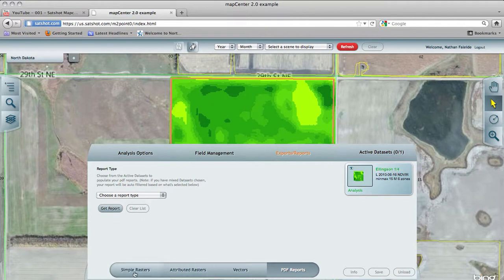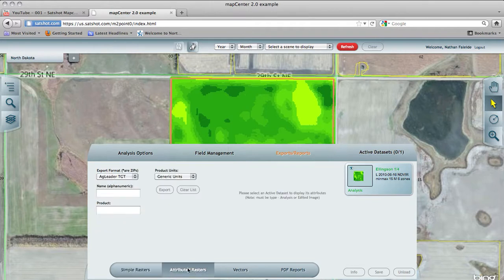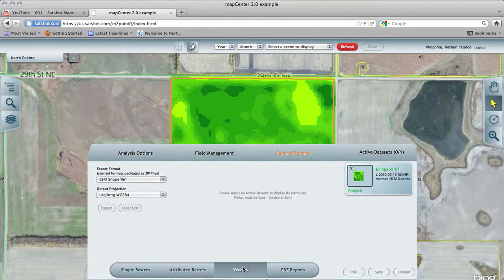There are different types of exports. There are simple rasters, which are basically just the image file with GPS coordinates behind it, or just a simple image with no GPS coordinates behind it. Then there are attributed rasters. We have Ag Leader, Echo Falcon, and a scaled bitmap. Depending on your application, you can choose one of those. There are vectorized ones, such as shapefile, which is probably the most common file used in the agriculture industry for mapping. But you can also use some of these other ones, Google Earth for instance, and MapInfo.